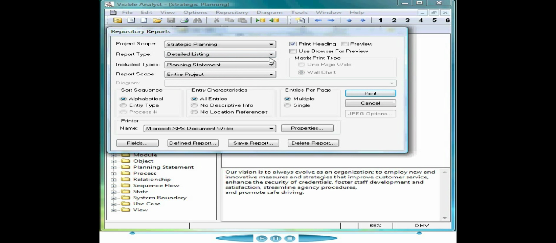Selecting the detailed listing and choosing the preview button will generate the report to the screen so you can confirm that this is the report that you want to generate. If you choose to use the browser for preview, the report will be generated as an HTML file and opened up automatically in your web browser.